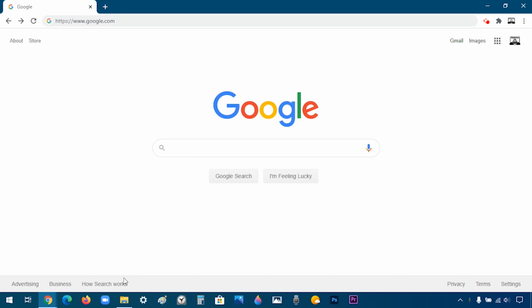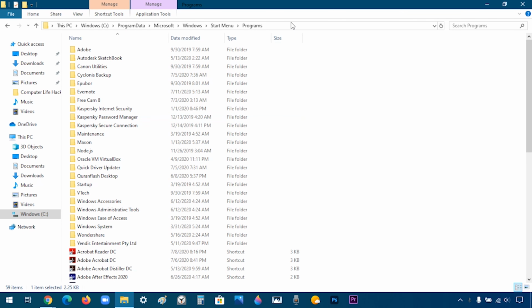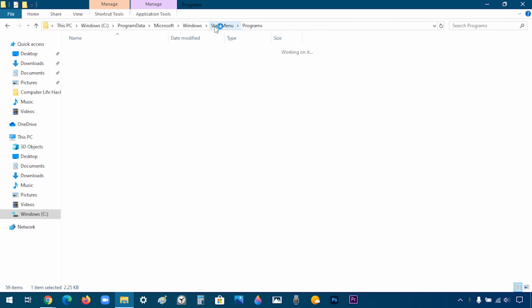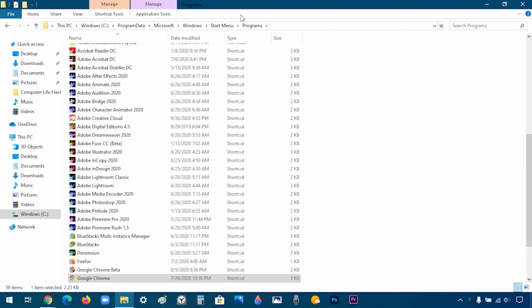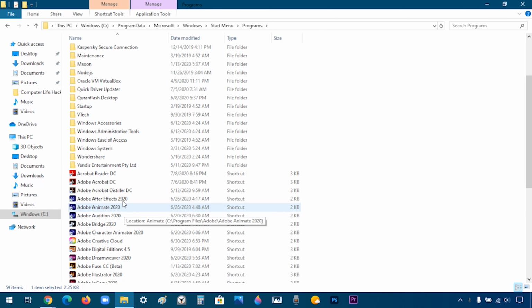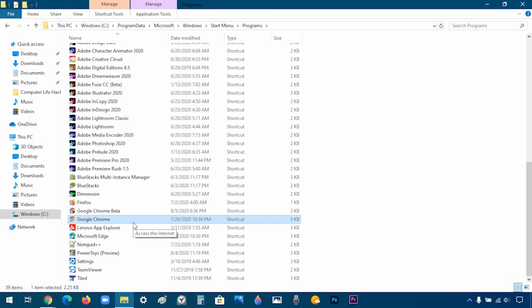First you're going to open File Explorer. You're going to copy this from the description and paste it right here and then press enter. This will open shortcuts to your programs. You might have noticed that not all of the apps that you have installed are found here, and that is because not all of their icons can be changed.